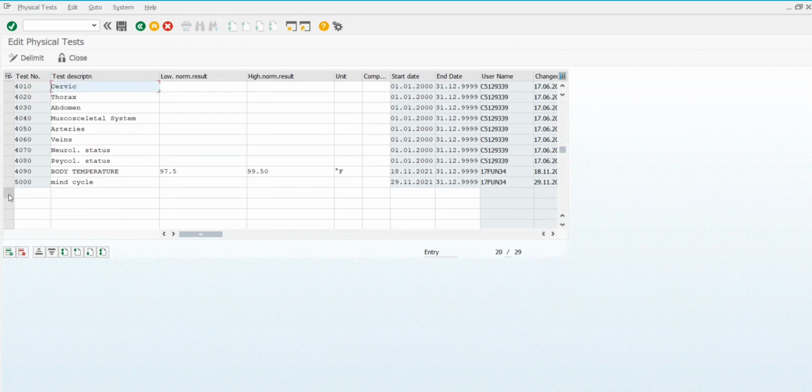Body temperature was actually created by me. Now you can add some test number, 5010. And what physical test do you want? New body weight. Put body weight. I think body weight is fine. Okay, let us assume this was not there in the list. Weight and all was not there.